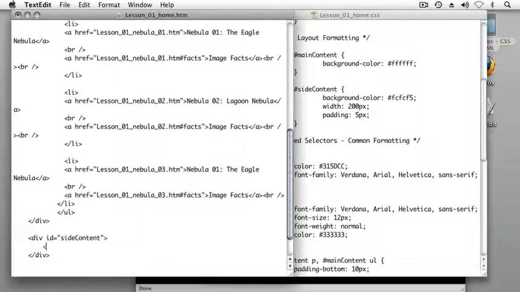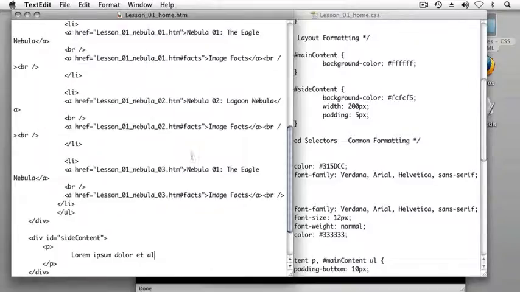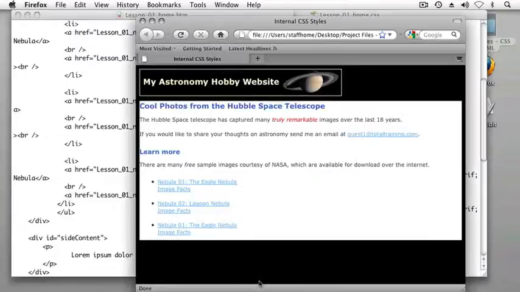So for right now, I'll create a new paragraph element. And within that paragraph element, which I'll put on 2 separate lines to make it a little easier to see, I'll add a little bit of placeholder text, which graphic designers often do, such as lorem ipsum dolor et al. And now I will save my HTML file from the File menu, or hit Command S, Control S on the PC, switch over to my web browser, and hit the Reload button.